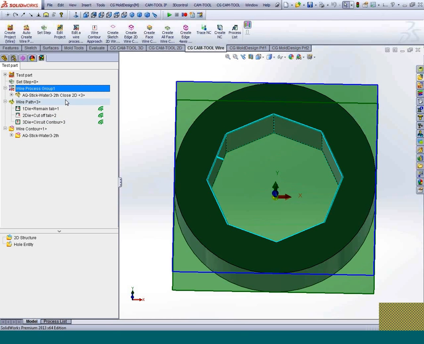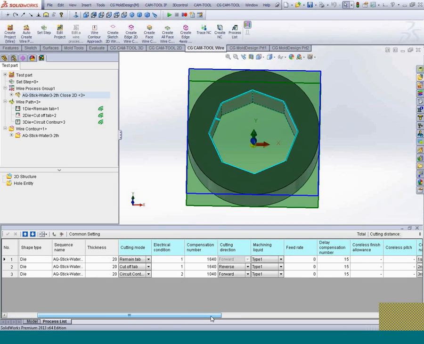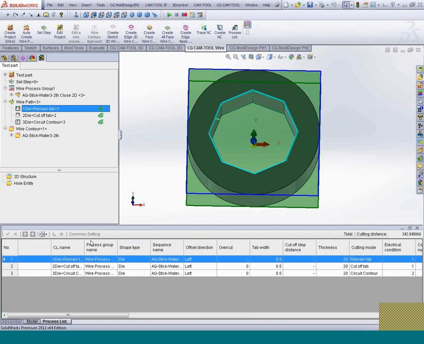Now, if there's anything you want to edit on that, under Wire Process Group, you can click on the wire process you want to look at, and click on your process list. And you'll notice that all the parameters of that toolpath are editable. So you can change your compensation number, you can change your electrical condition, the cutting direction, the liquid, and the cutting mode itself. When you click on the toolpath, it actually shows what the toolpath is going to look like when they process it on your process list.